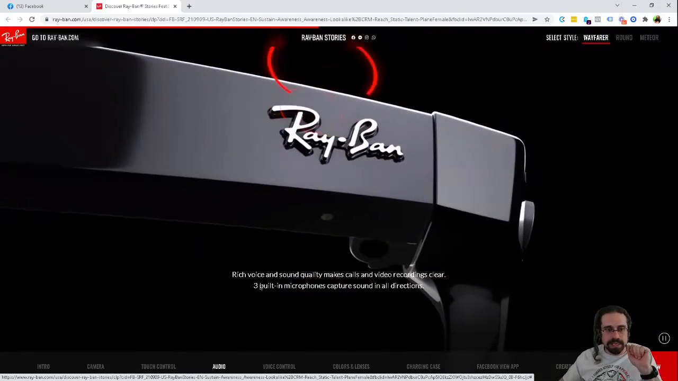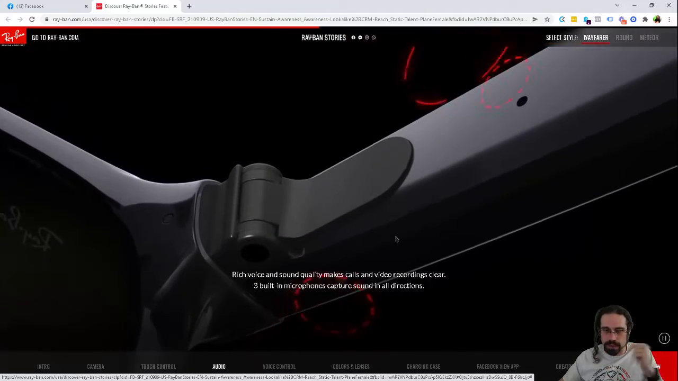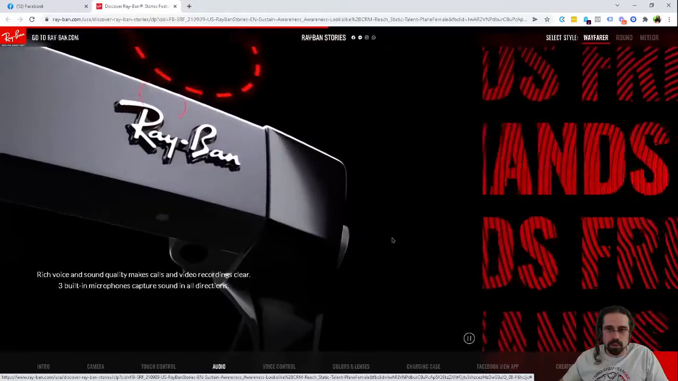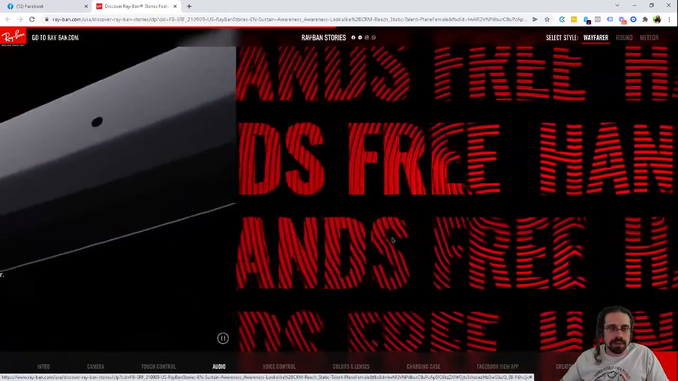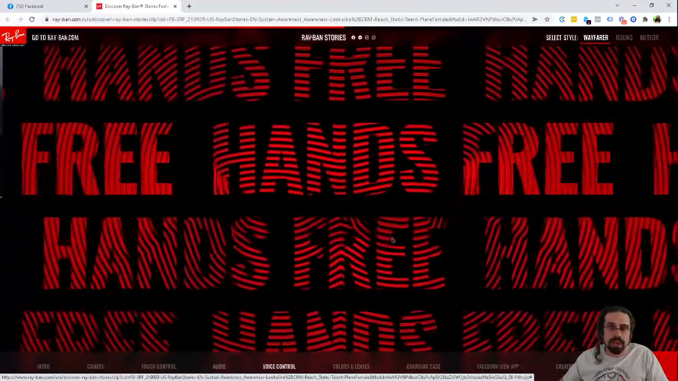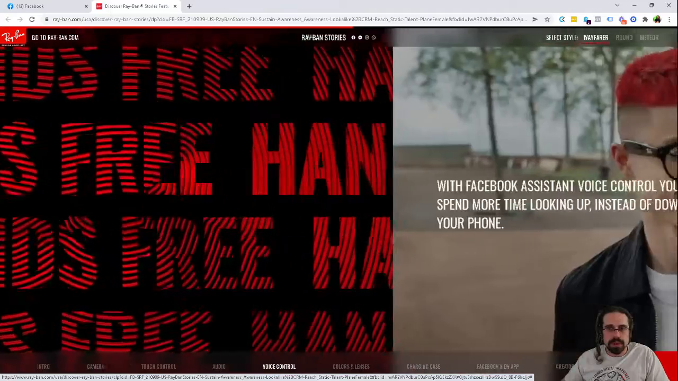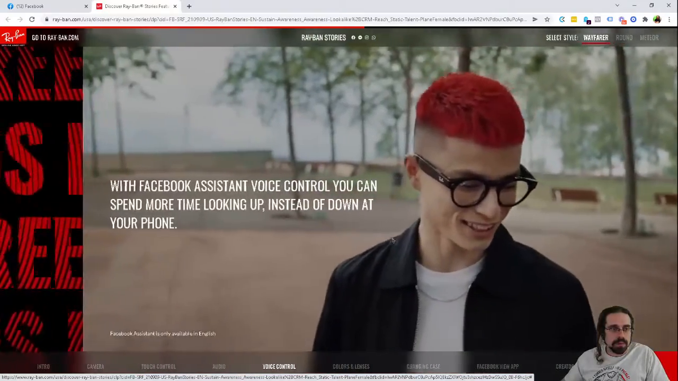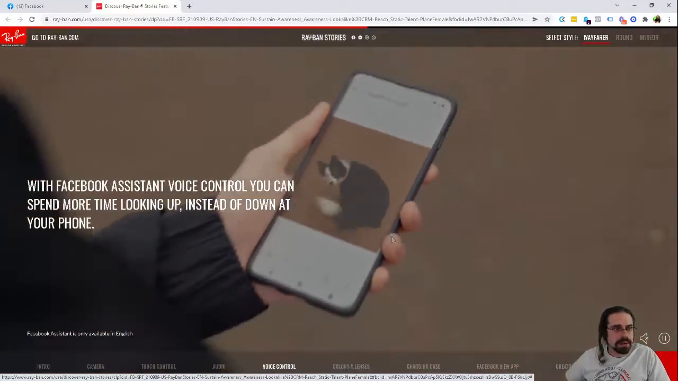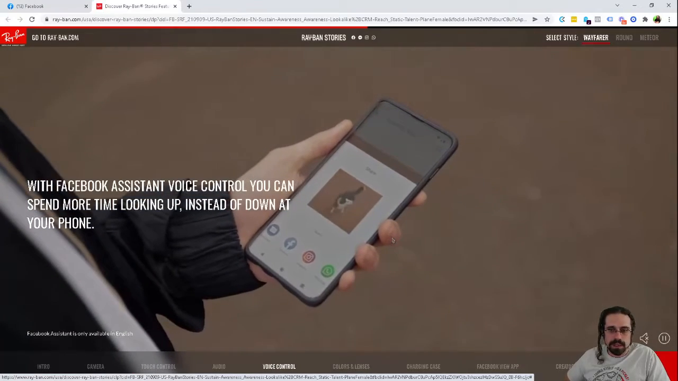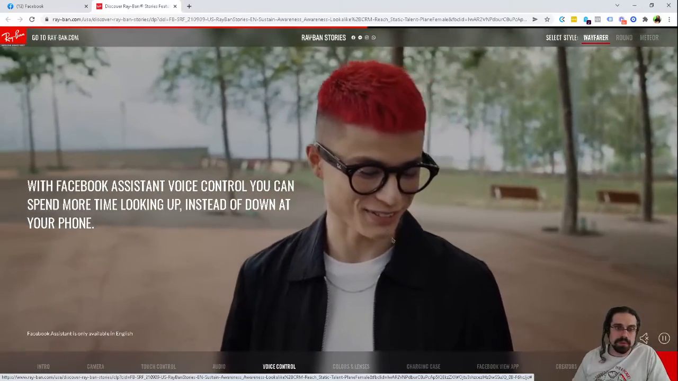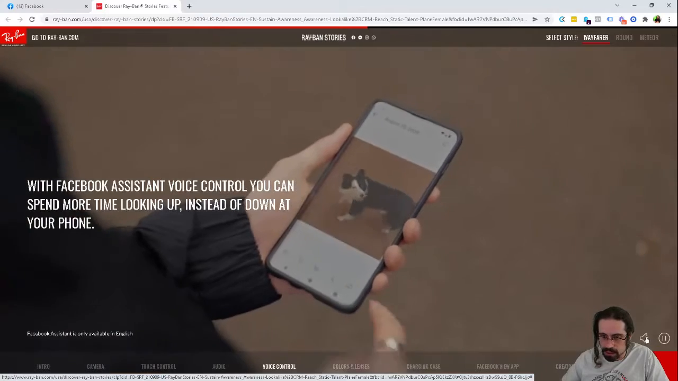Here's the features again. Capture sound in all directions. Again, these are the benefits. Make recordings clear. And now we use this same parallax transition, this scroll stopping thing, to talk about the hands-free bit. So we have another product demonstration here. Now, of course, this is on mute. Maybe we can hear the gentleman speaking.